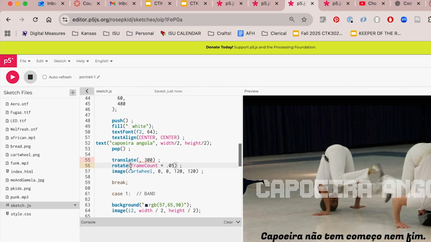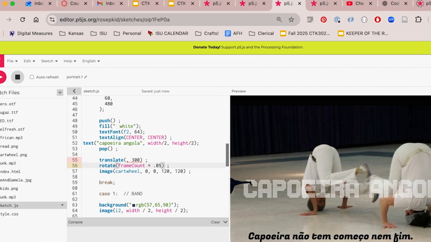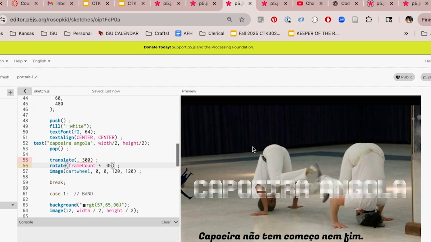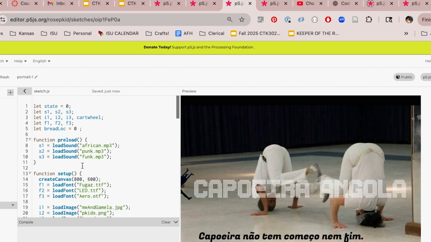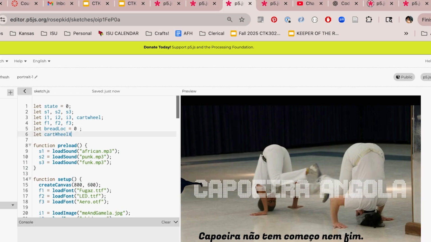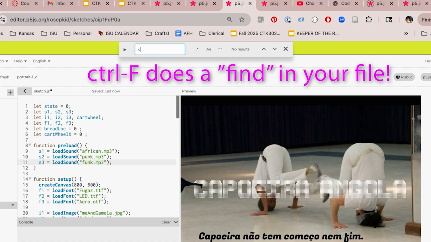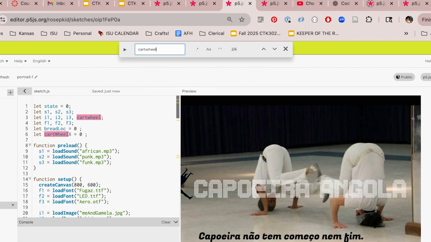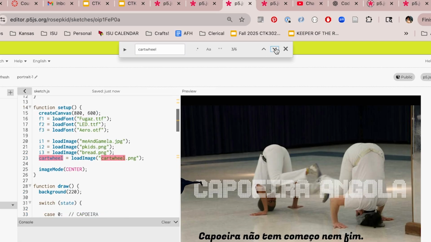Once I use frame count though, it's going to go past the end of the screen, and then it's a little more complicated to reset it, and I might or might not show you a secret way of doing that. So I think I will just add another variable called cartwheel x. At the top I've got to declare it: let cartwheel x equals 0 at first. I'm going to do find cartwheel so I can get back to it really quickly.